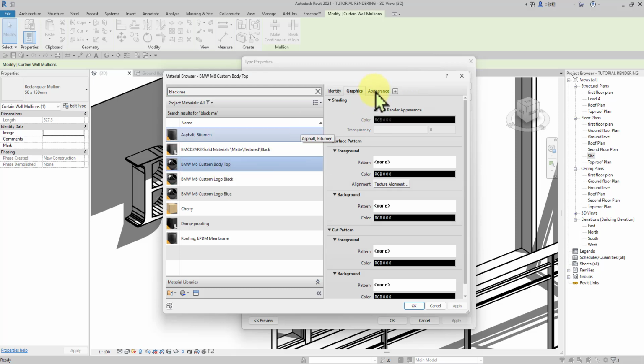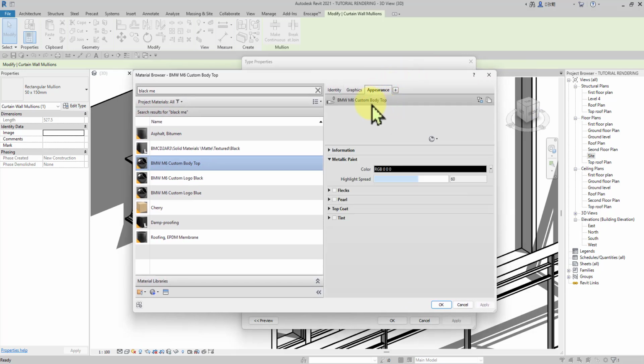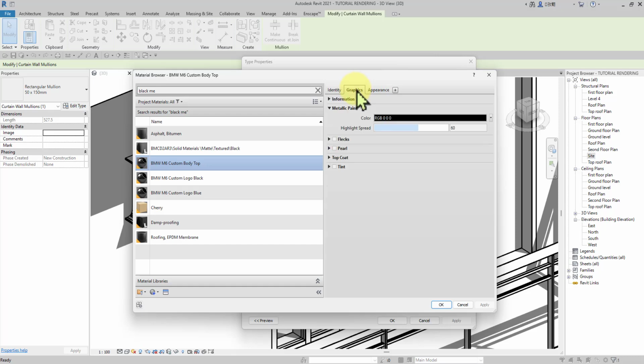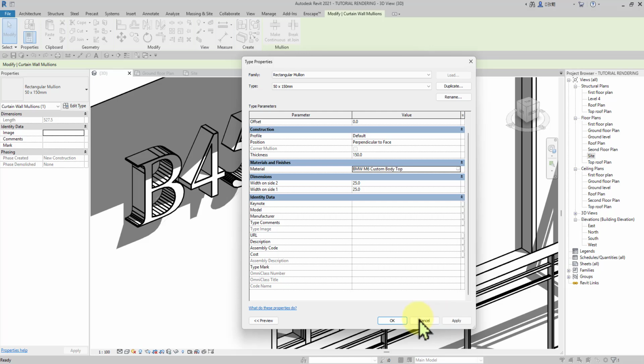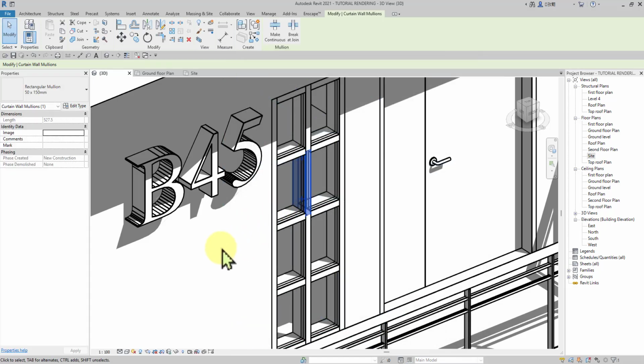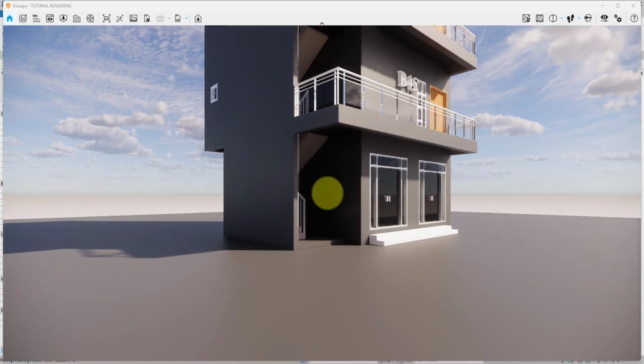Use appearance. We are going to get into appearance and see what it looks like. We wanted the flecks, so we're going to leave it as it is. We like the color just as it is, and graphics. Perfect. Make sure you always check use render appearance. It is very, very important. So we hit OK, hit apply, and head straight into our Enscape. Let's see what we have in there.